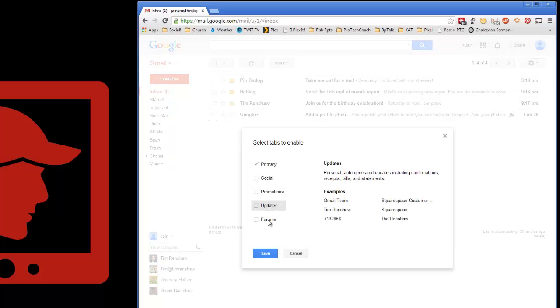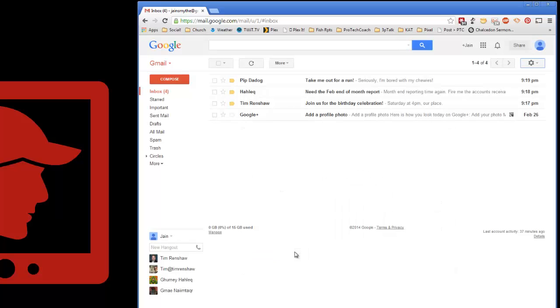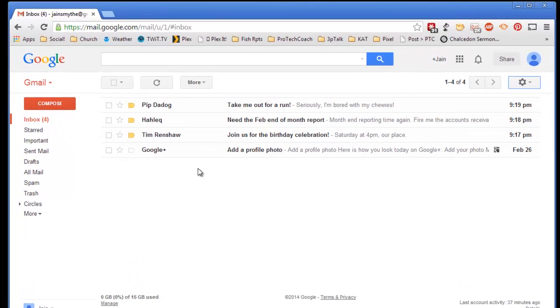And you can even add in updates and forums. But again, I say just say no to categories. Just stick with labels. All of your emails show up in the inbox here, and now you can deal with them as you like. So with that out of the way, let's dive into creating labels. You can create labels in a couple of different ways. Probably the easiest way off the bat is to do it as you get emails and start thinking about how you want to categorize them.